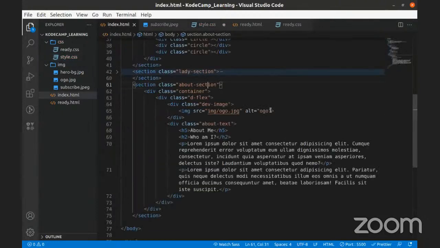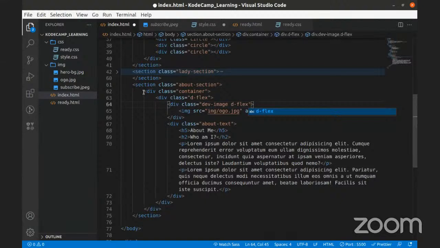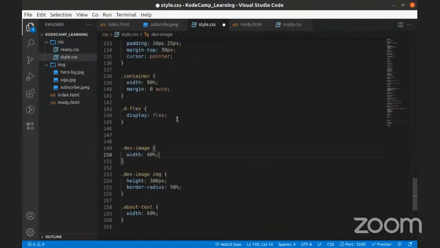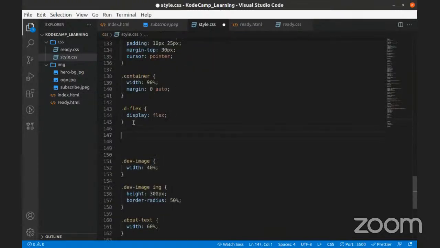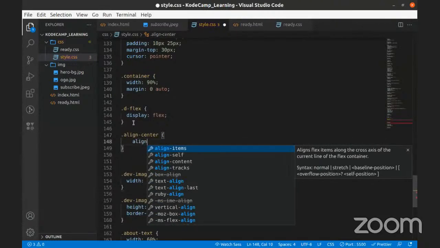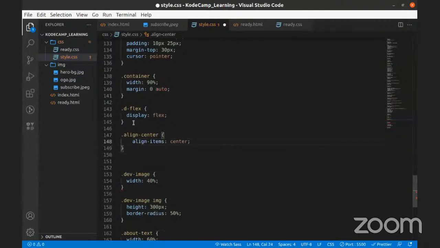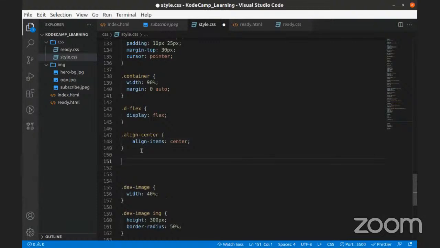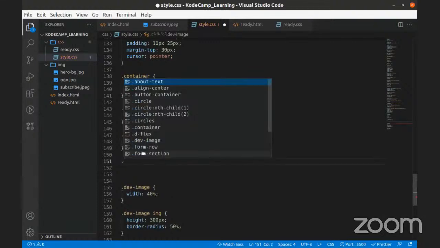Okay, so come here. We have dev image, and I have this class of dflex. I hope we don't get confused. I am using this dflex here because it stands for display flex. I don't want to repeat classes or repeat styles, so I'm using that. So I want to create another custom style, align center. I will say align items center. All these are just custom classes. You can actually have multiple classes, not single classes.